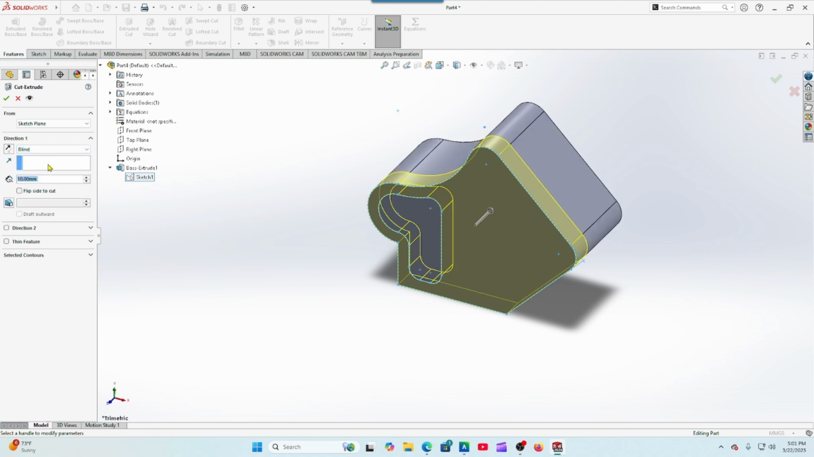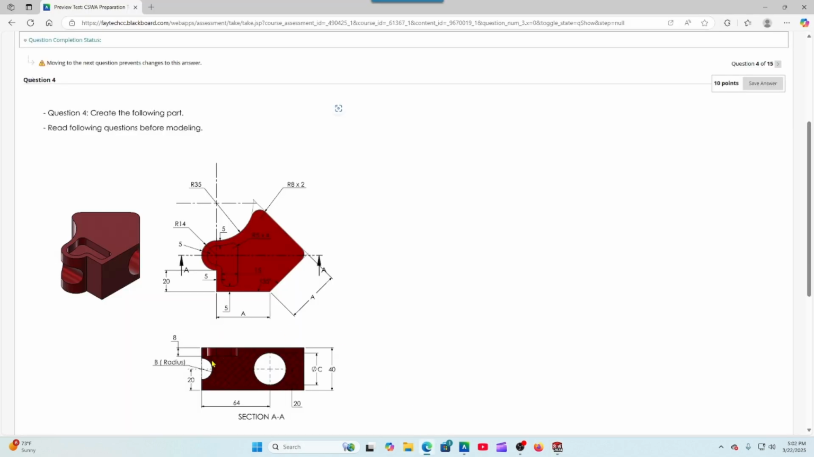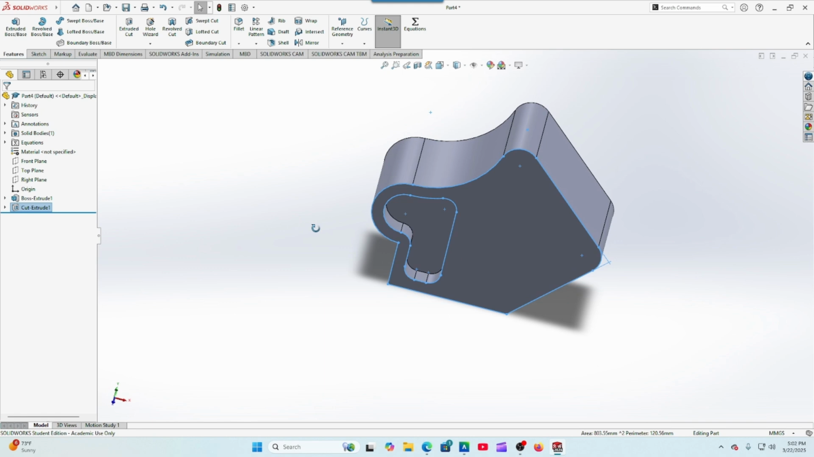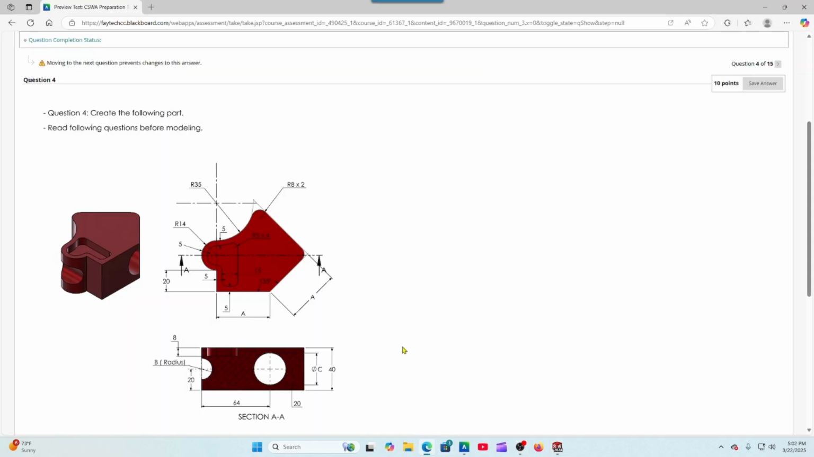And this one is going to be blind, and it is going to be 8 millimeters, because I believe that is what it said for a depth, 8 millimeters. And then what we're going to do here, we're not going to do the sketch. We're going to delete that, but we are going to do that. All right, so we have that sketch already done. We just have to add some holes, and we're going to be good to go.